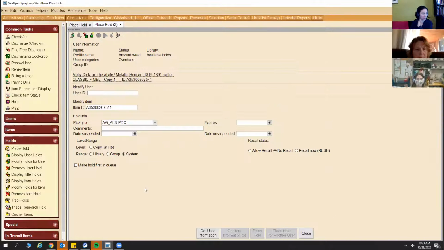Just click place hold. It's going to fill in an item ID. That does not necessarily mean that that's the one you're getting. That just means that, depending on how you place the hold, mind you, we're doing a title level hold, I should say at this point. And with a title level hold, that just means that it's telling the system that I want a book on the same record as this book.